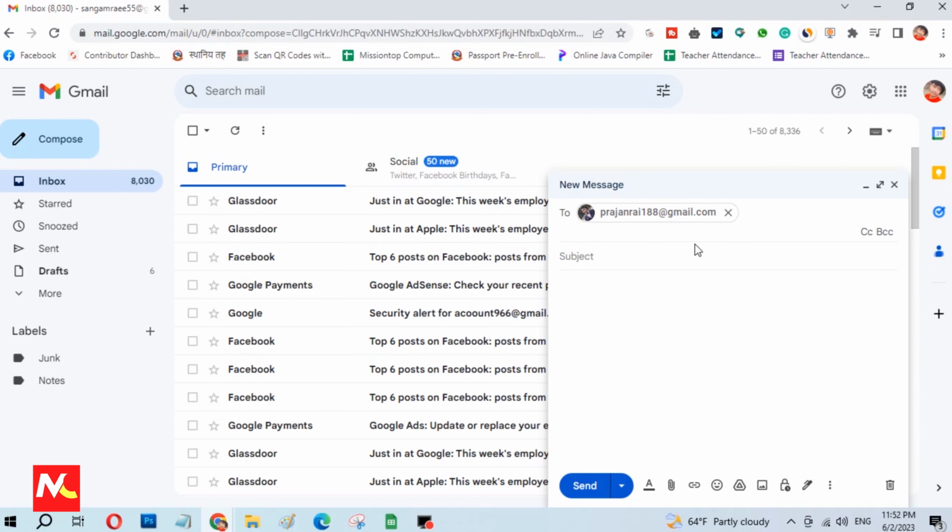And you can send your email to multiple email addresses at one time, but today I'm going to send to one email address only. So now I'm going to input the subject here. If you're wondering what the subject is, you should know about the subject while creating your new email. The subject is the title of your whole email. So now I'm going to input the subject here.